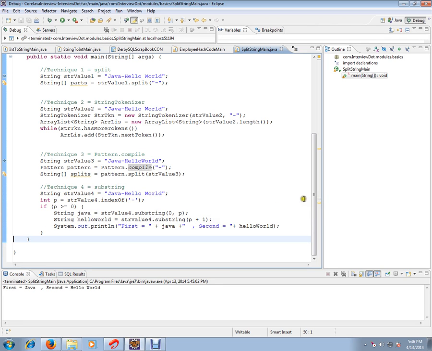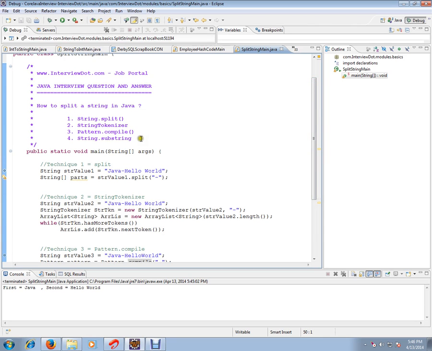So this is how you can split a string in Java. These are the four techniques you can use.